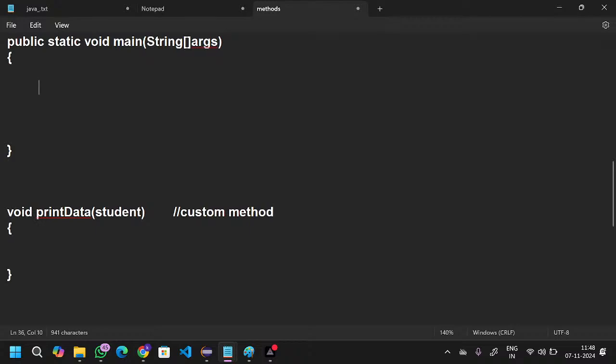JVM knows only the main method. When you are executing the program, JVM first comes to the main line. If there is nothing inside the main method, we won't get anything in the console either. So if you want to call our custom method, you have to tell the JVM, hello JVM, I wrote one custom method, can you please execute my method? Then only it will execute.